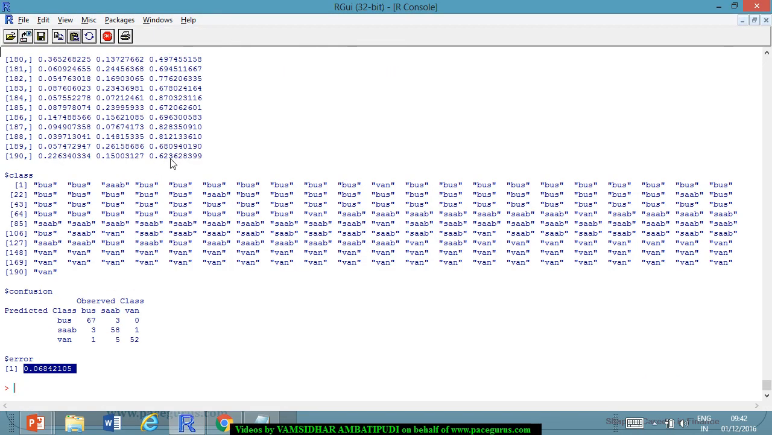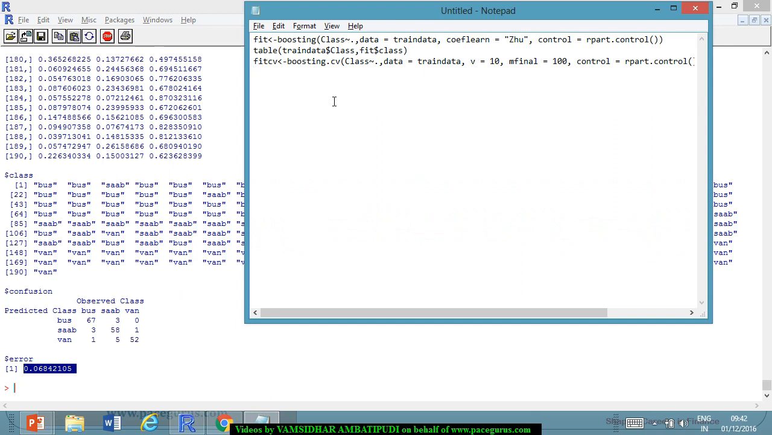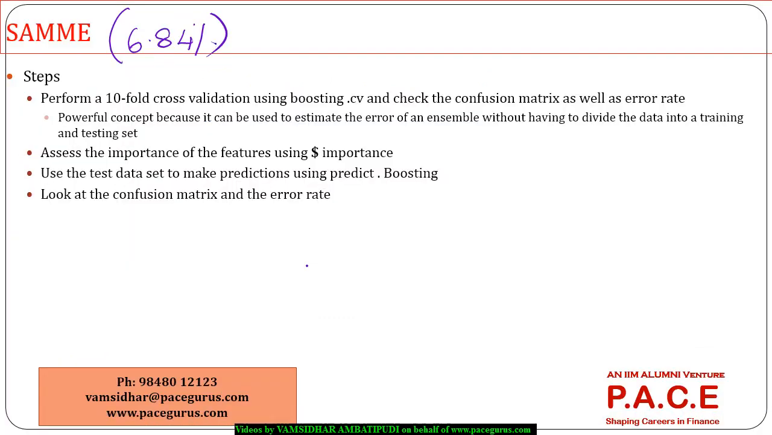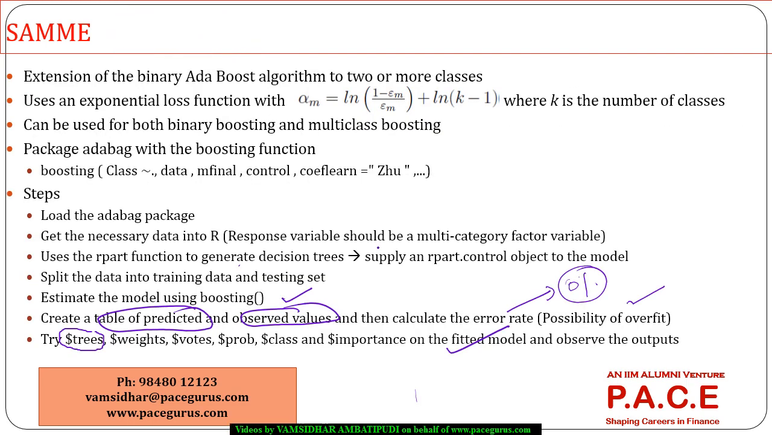Now just for the sake of steps, we have got the fit CV, we have done the cross validation and looked at it, and we are also doing the prediction, where predict.boosting is the name of the model function that we have used, using the fit, where our new data is equal to the test data. That's it. These are the 4 steps which are primarily there as a part of this particular SAME algorithm, which has resulted in a 6.84% error on the testing data. That is how the multi-class boosting has helped in terms of prediction.